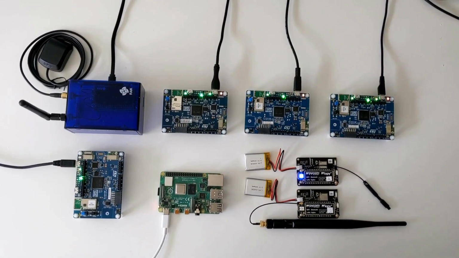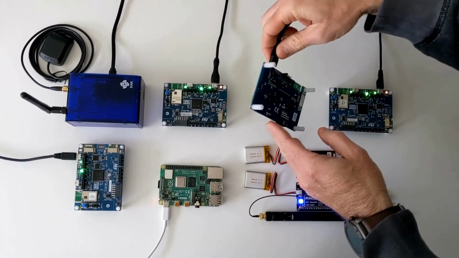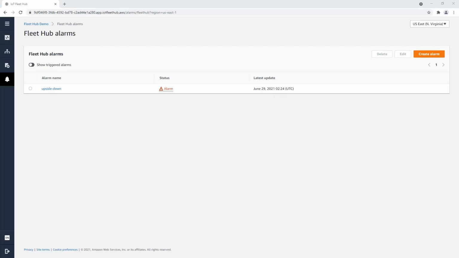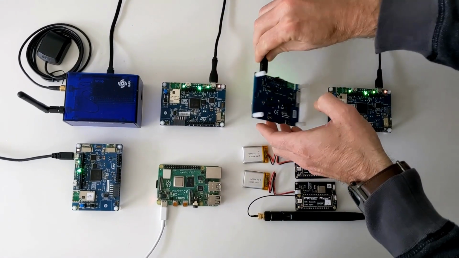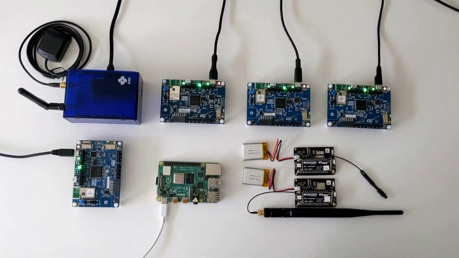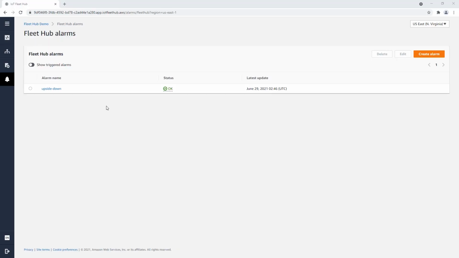Now for the fun part. Let's turn a board upside down and generate an alarm. After a couple of minutes, our alarm goes into an alarmed state. We restore the device to its correct orientation and wait a few minutes. The alarm has returned to an OK status.